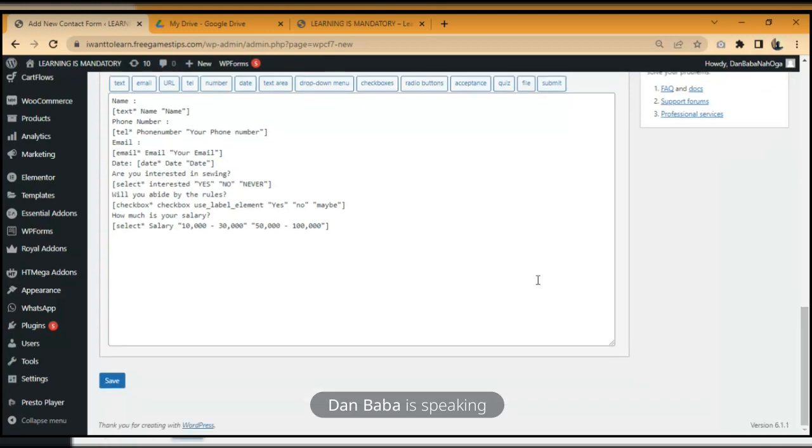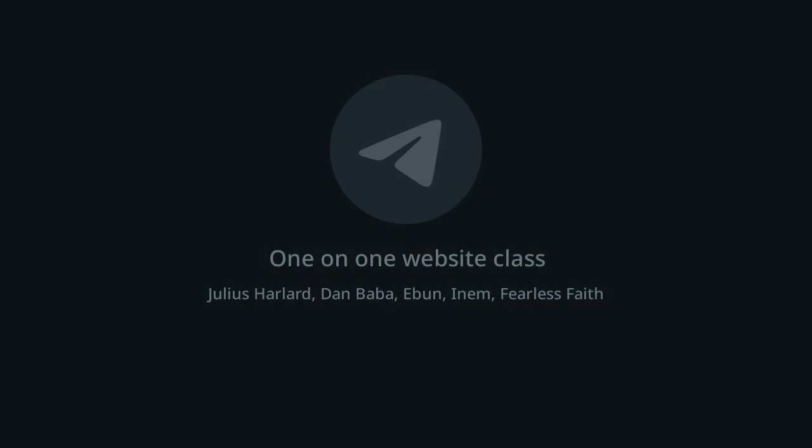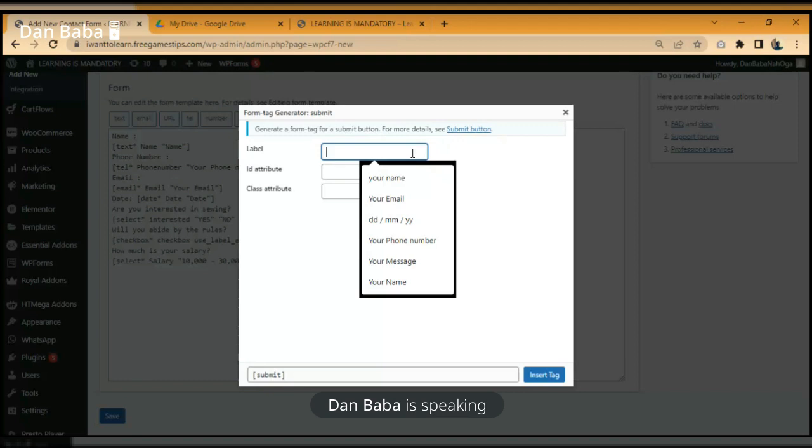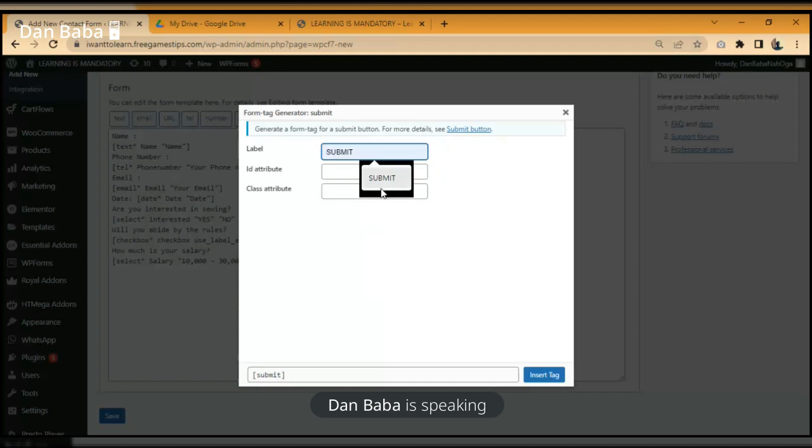Then after filling everything, you need to use the submit so that once they fill everything, they're able to submit. So you can just use your own discretion, create a lot of space, click on the submit button here. So yeah, just write it as submit, then insert tag.